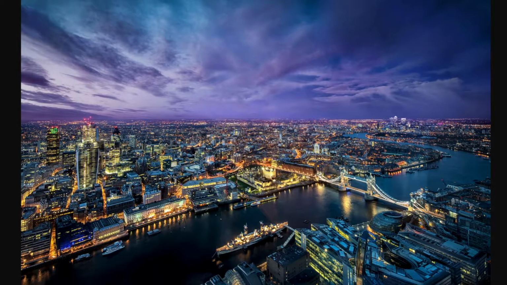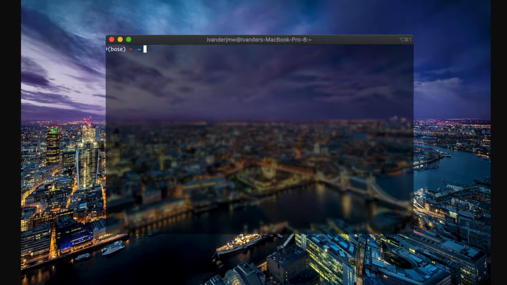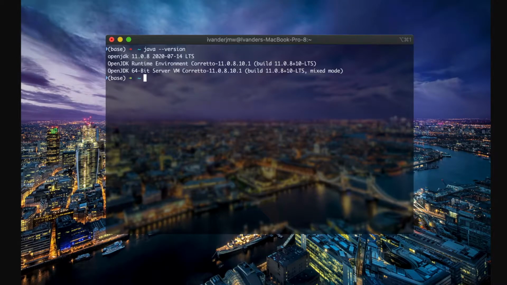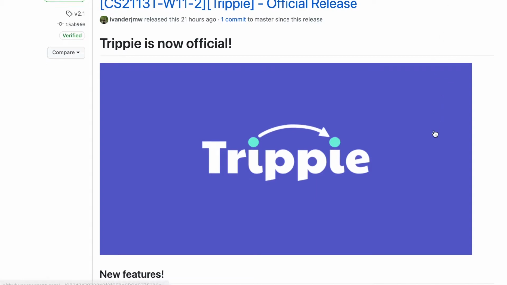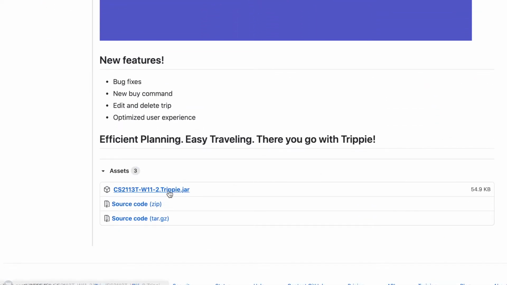Let's now set up Trippie on your personal computer. First, let's launch our terminal. Then verify that you have Java 11 or above installed by running java -version. Next, download the latest trippie.jar from the GitHub repository and click on the link as shown in the following.